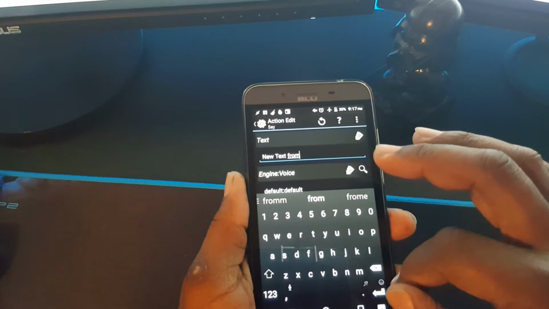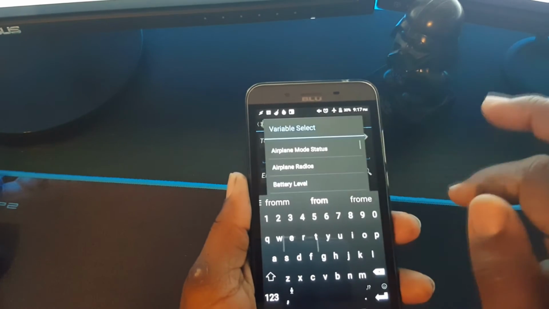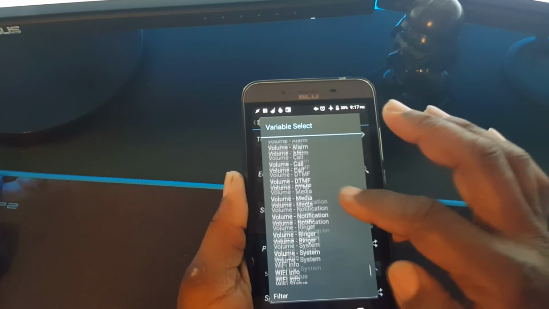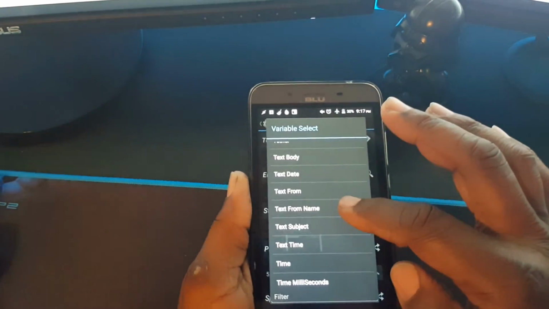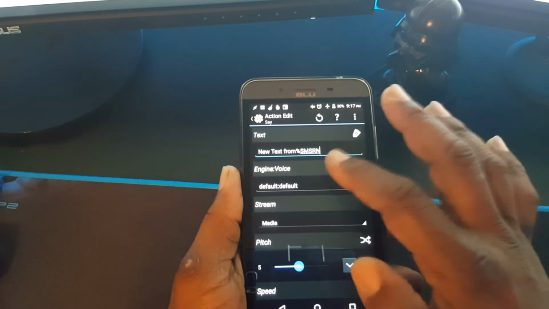Now we're going to choose the variable by checking this tag here. Okay. Now we're going to use text from name. Choose that. Okay. It's created it.